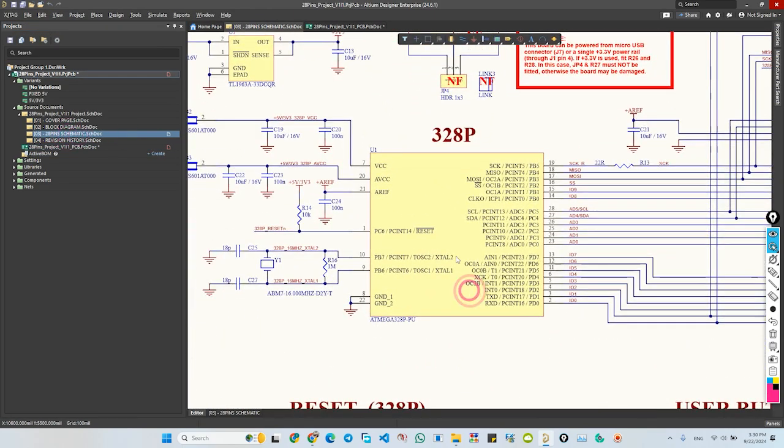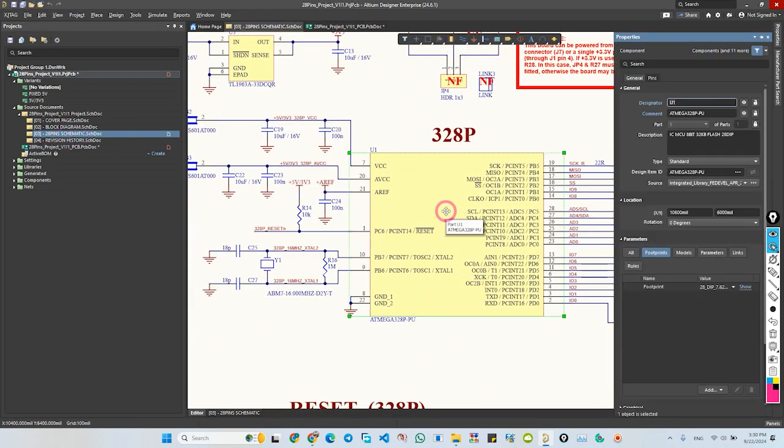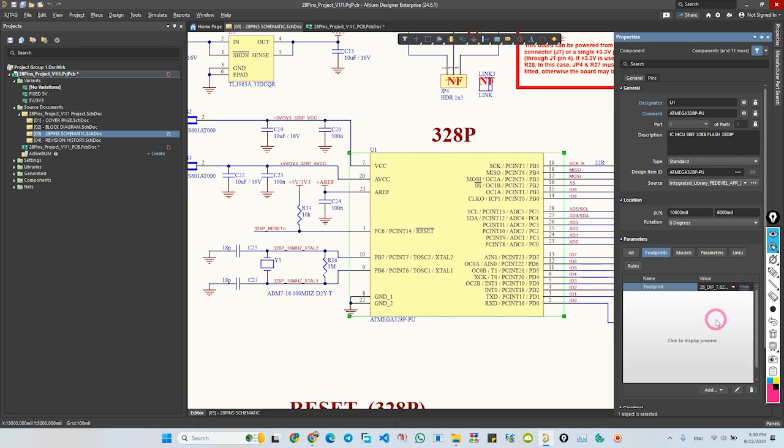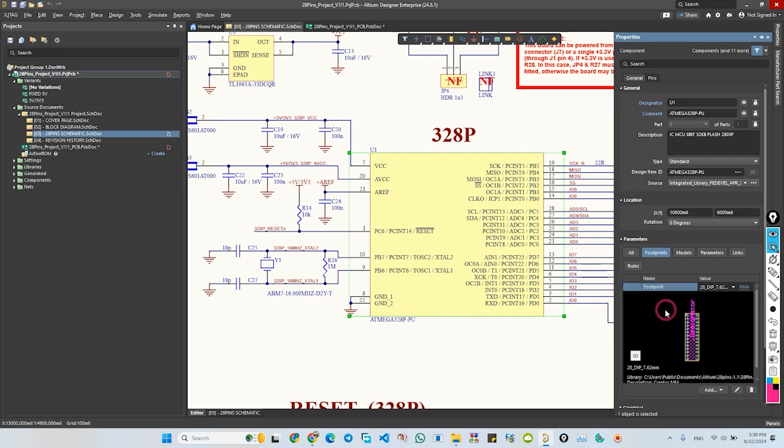If you come right here and, for example, select a random component, let's say Atmega 328, and go to the footprint right here, you could see that there is a footprint available after we have created an integrated library. But the problem is that it couldn't be found. Altium Designer couldn't find it.